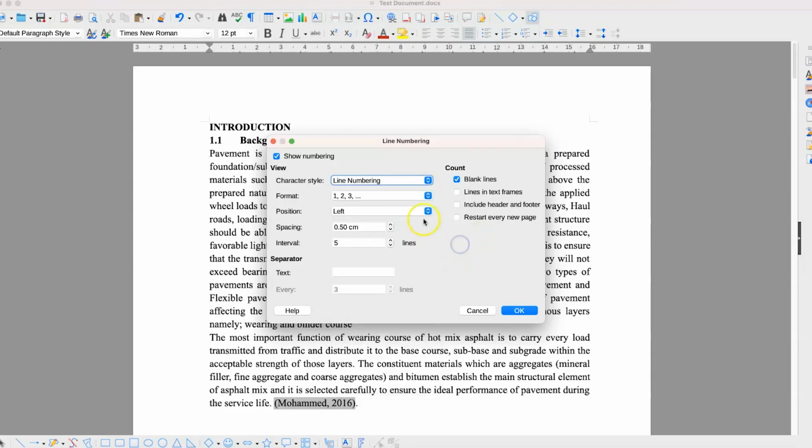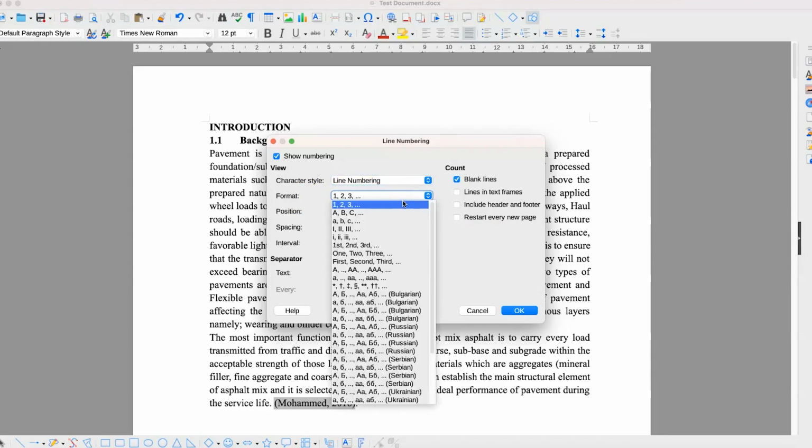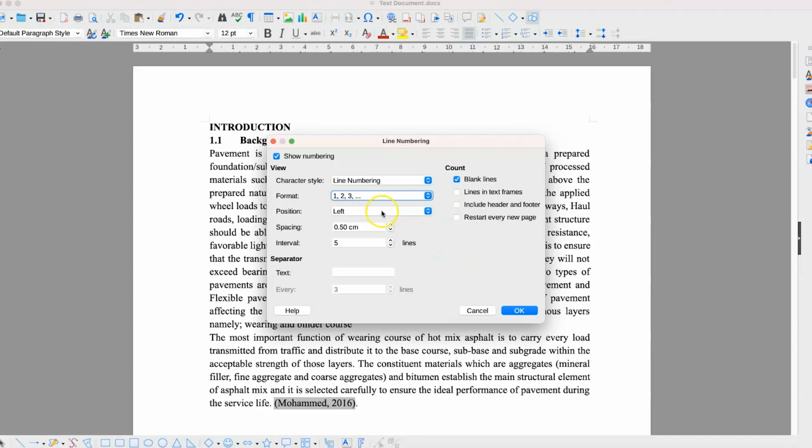We're after line numbering, and you can specify the format. Do you want it in 1, 2, 3, or in Roman numerals, or in ABC accordingly, like we've explained earlier? The position, you may want it at the top, or want it left or right, or inner or outer. You can specify as appropriate, but I want to keep it at default from the left side. And the spacing of the numbering, also you can specify the spacing.